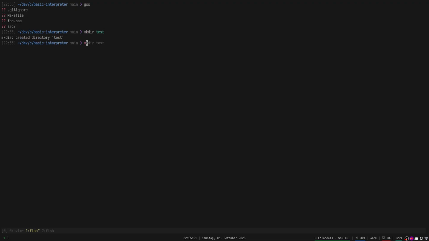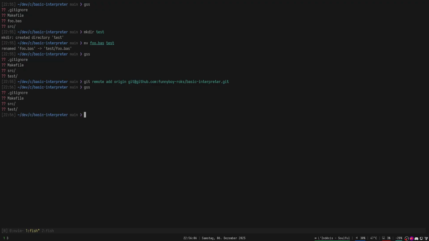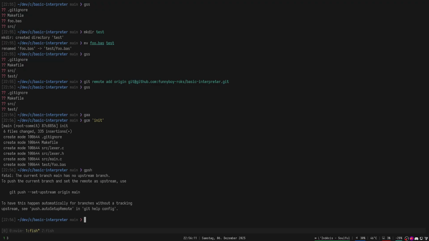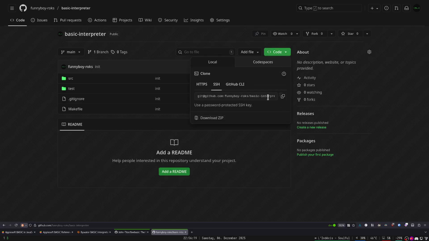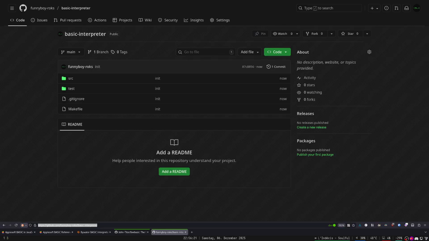Let's make dir test, and we'll move foo baz to test. And then let's git remote add origin this guy, and git init. Yeah, that seems fine. And we can push origin main. Great. And now it's live at this repository. Not that guy, this guy. Right there. And that will be all for today.